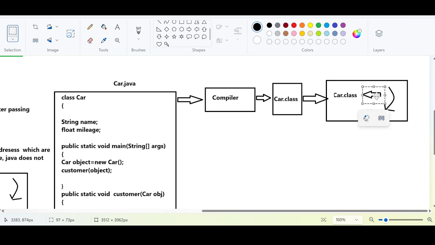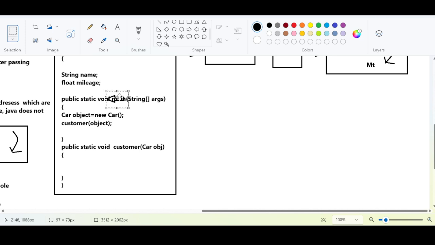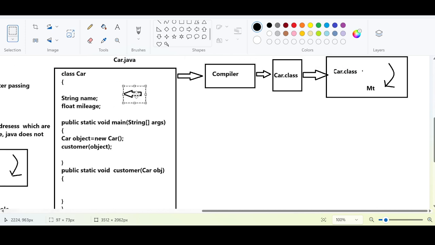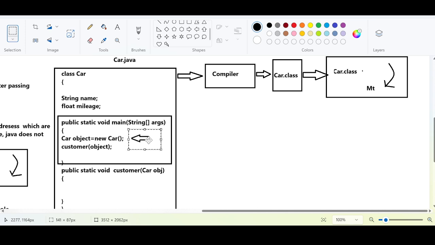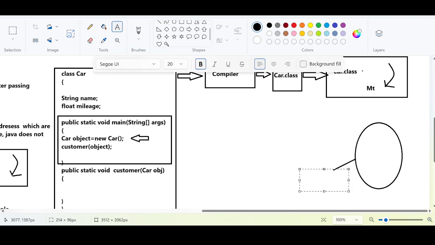In the .class file representation, it will try to identify the main method. The main method is identified. Only the instructions inside the main method will get executed. What is the first basic instruction? Object creation. Yes or no? So behind the scenes, a memory object will be created, and the reference variable name of this object is going to be object itself.